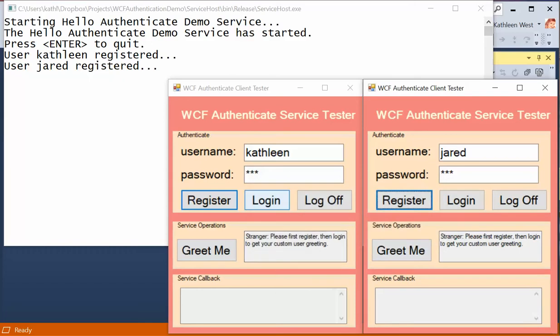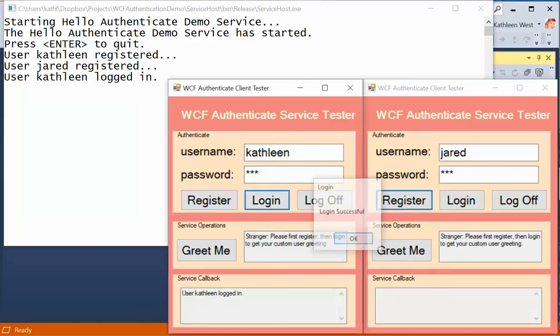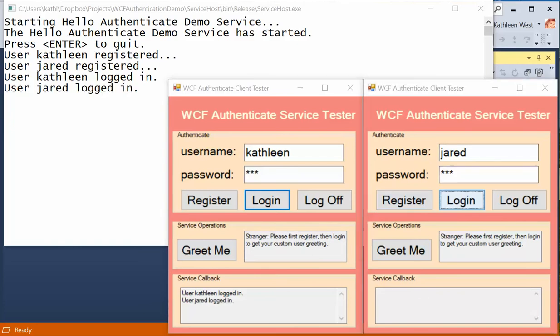Okay, let's go ahead and try the login function. And you're noticing you're getting some service callbacks to the application here on activity. So the service does send a callback message to the client on certain activities like login and logout, and that's just for demo.